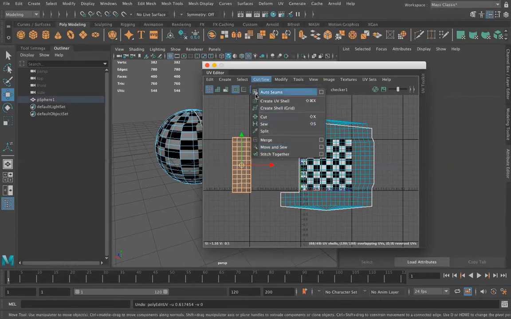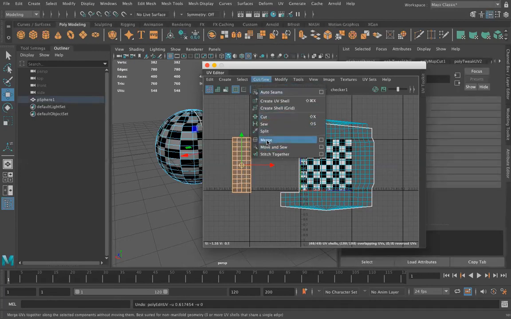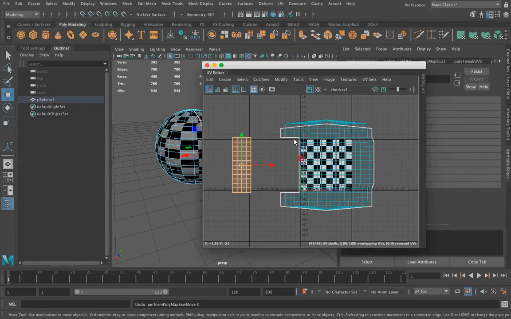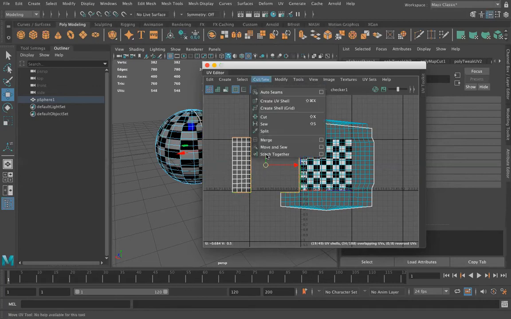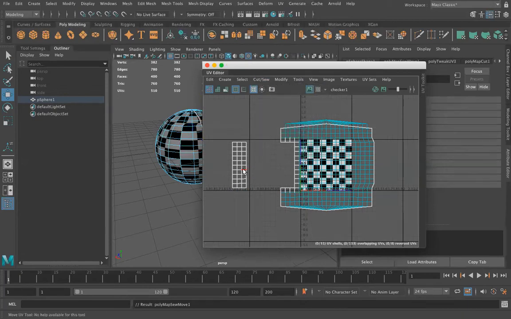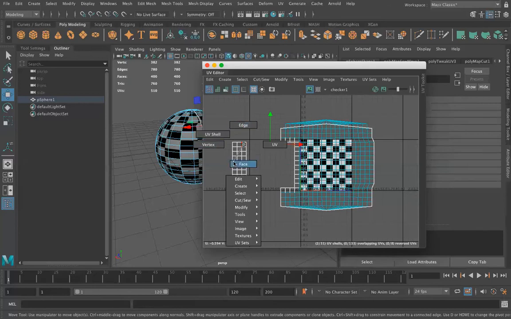And then you have move and sew, which might have been a better option, right? So I might say move and sew. And I might want to move it here. So I might say edge for move and sew. Let me select these edges. I can select them here. You see the red is showing me where the edges are, where they have a relationship on the model. And let's just say move and sew. It's moving and sewing just those because all of these are kind of independent faces.